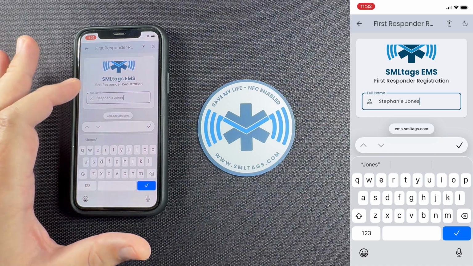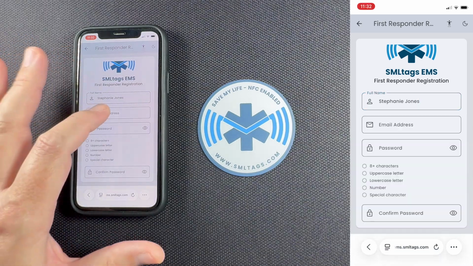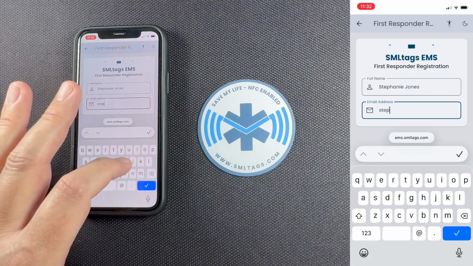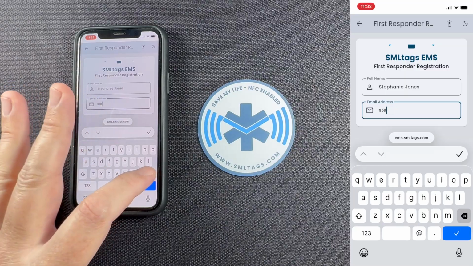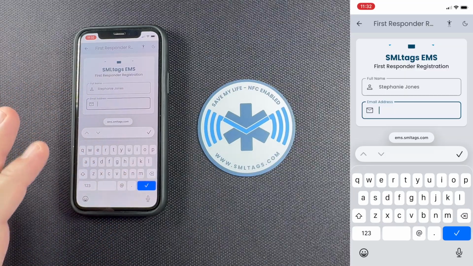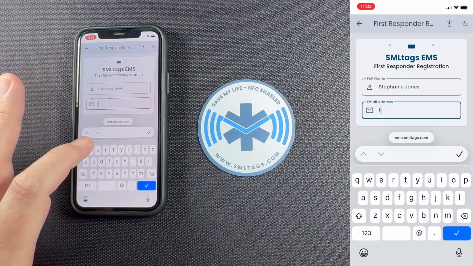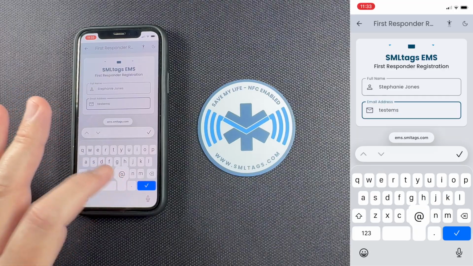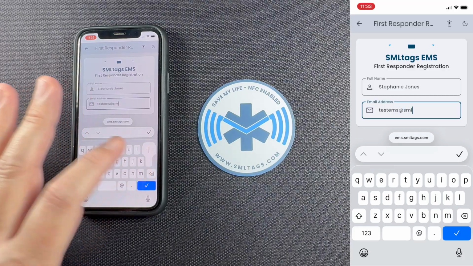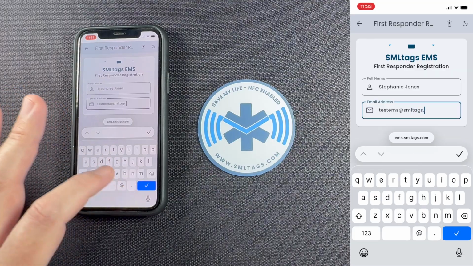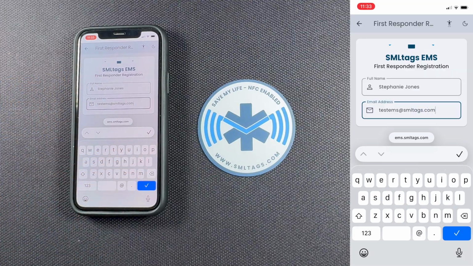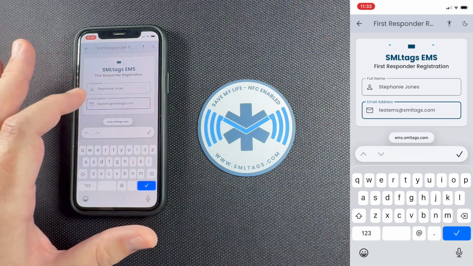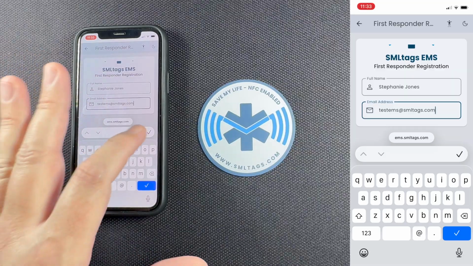Okay, so Stephanie Jones, and Stephanie's email address. Actually, because this is a demo account, I'm going to call that test EMS at SMLtags.com. Don't try to send anything to this email address. It won't work. It's just for testing. Okay, so test EMS at SMLtags.com. Obviously put in your correct email address.